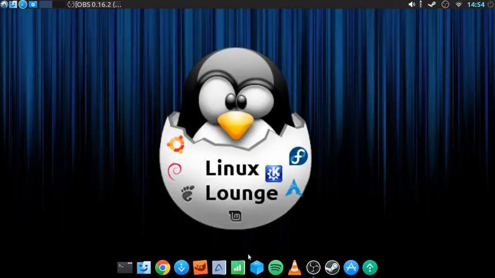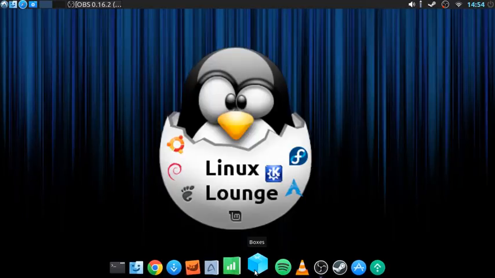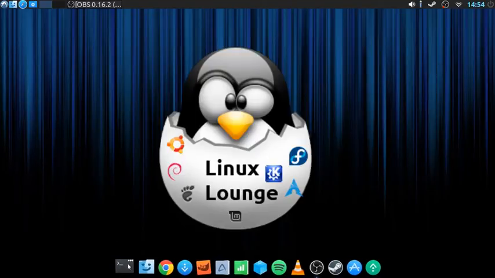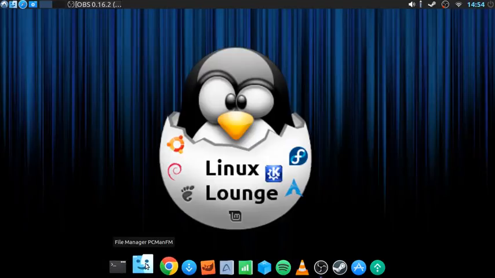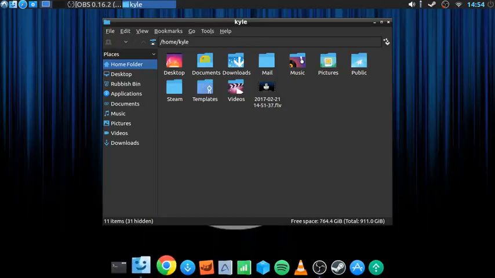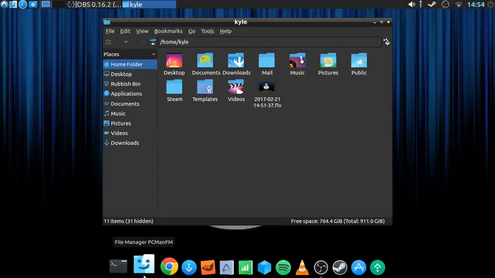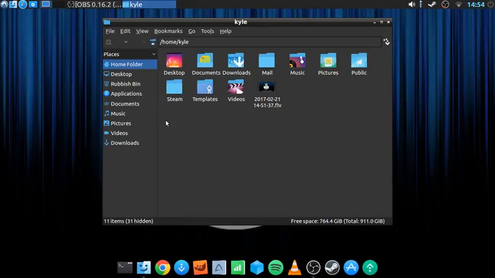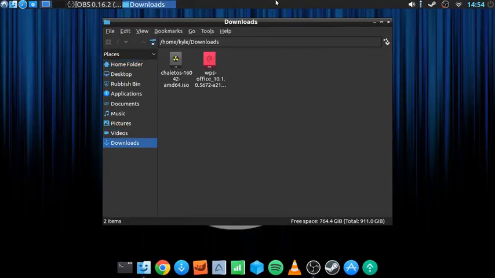All the software, of course, works fine for most things. Been listening to my Spotify, so that's pretty good. Haven't tested Boxes yet and how that stacks up to VirtualBox. I imagine it's probably okay. This file manager here, not sure if it actually is called PCManFM or if that's a nickname type thing, but works absolutely fine for managing all your files and that.